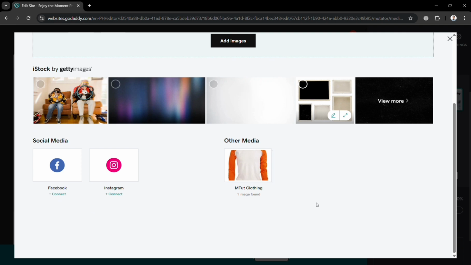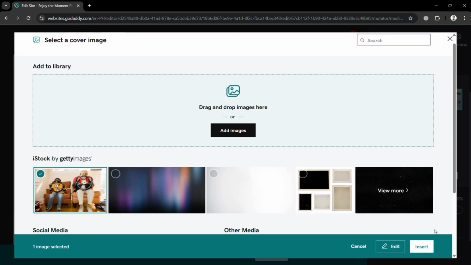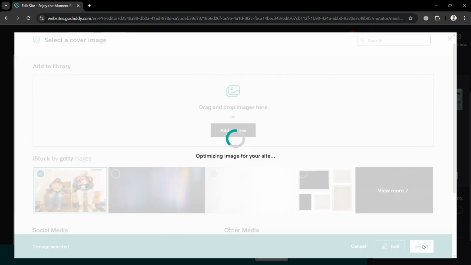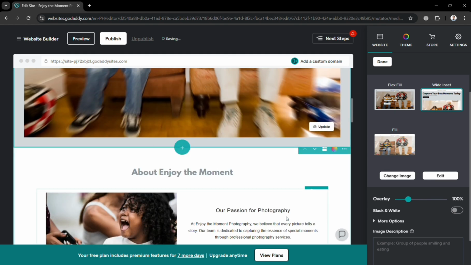Let's say in those options, I'm going to choose this one. By clicking this one or checking this, just click the insert button to proceed. And by doing so, you should be able to see here that the image is now being processed to be changed or replaced by this. So as you can see, this is what it looks like.